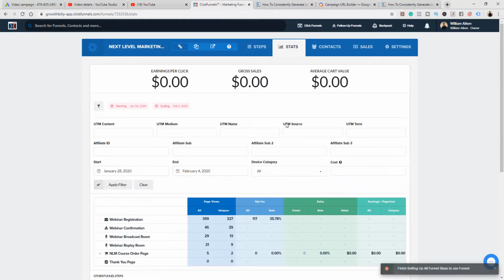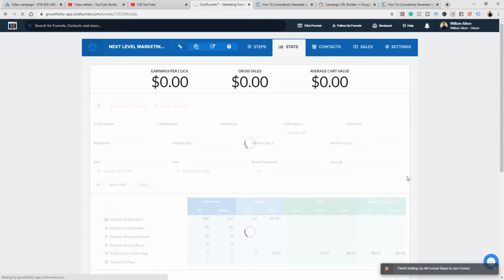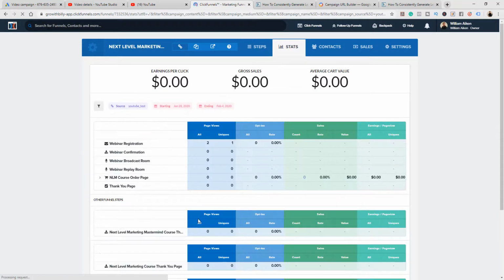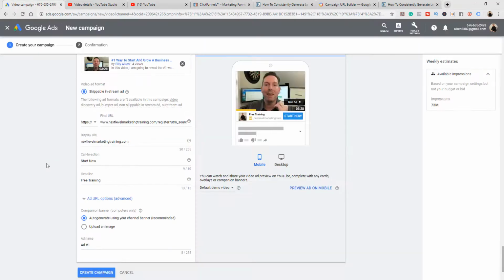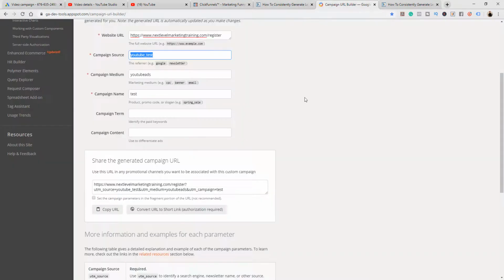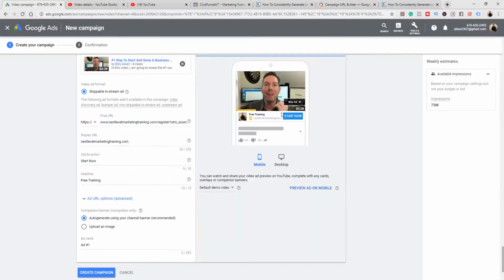So I'm going to click on Stats. Then over here on UTM Source, I'm going to go ahead and paste that in. Click on Apply Filter. As you can see, I'm able to see any traffic that I receive from the ad. All right, so that is how you create a tracking link. It's a great way to do it. It's a way to do it for free, so you don't have to sign up for any tracking software. And you never want to use a short tracking link like from Bitly.